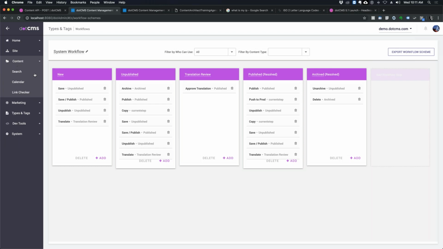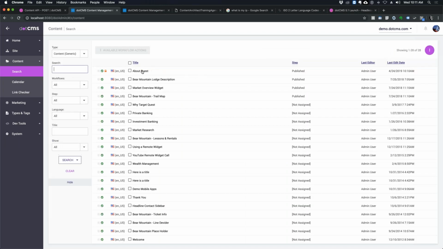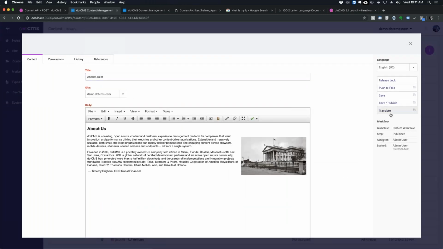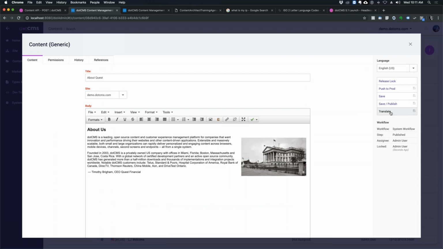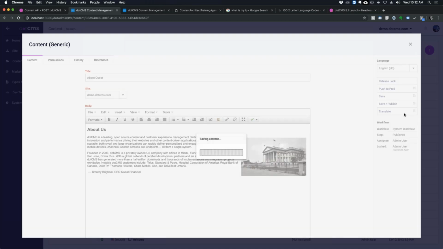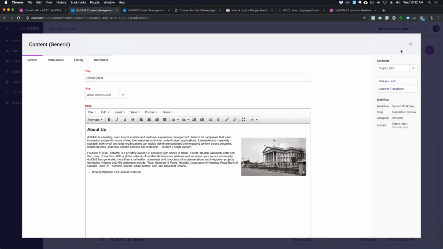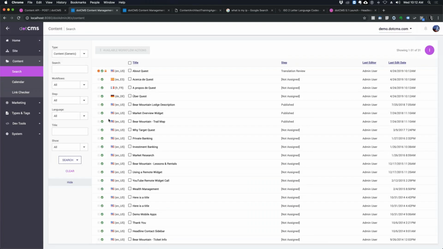So now I go back to my content, my generic content. I open it up. Now we see our little translate button, right? So now I'm going to one-click translate, and this should give us all the rest of our language versions. Right now we don't have any. I click translate, and that should translate all of my content. And now I should see About Quest, acerca de Quest, à propos de Quest, and About Quest here in German.